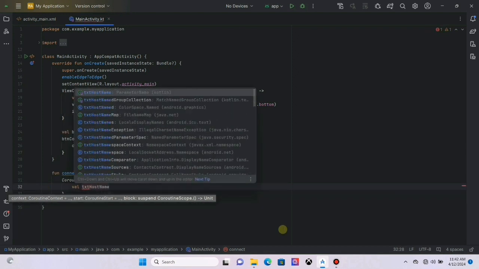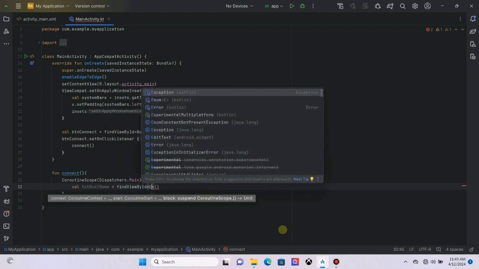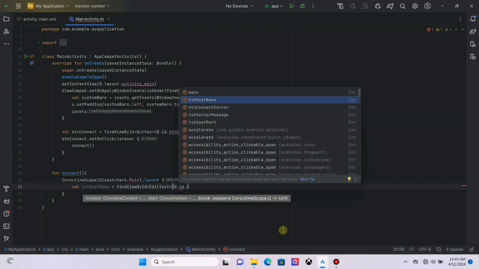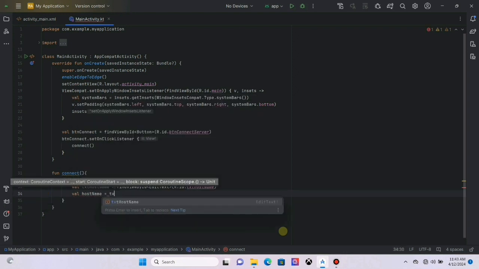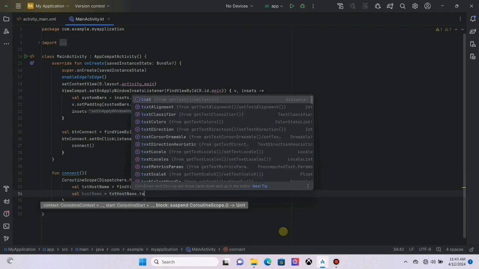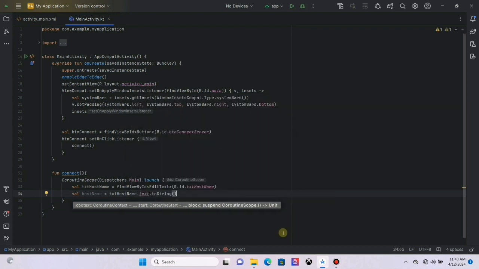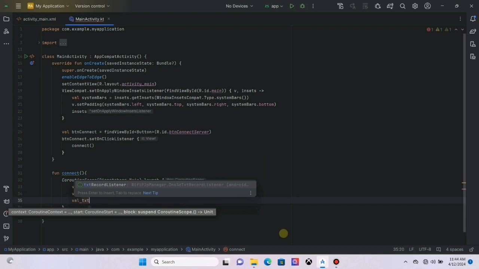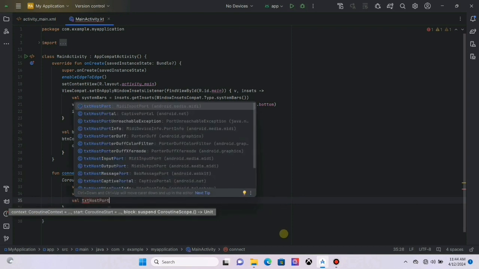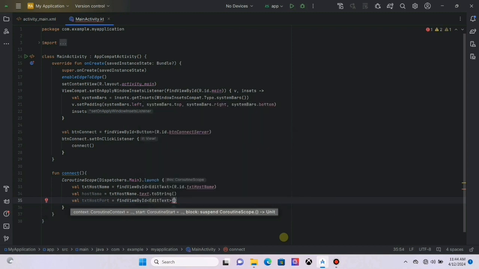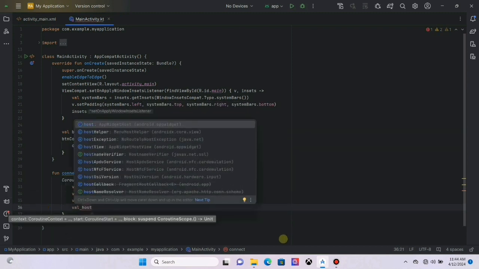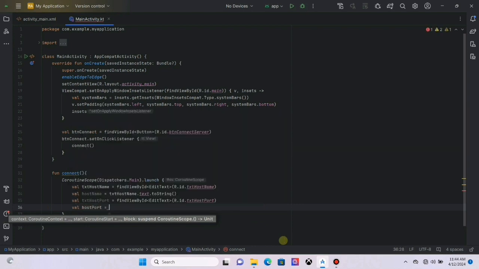Let's create an edit text object for host name. Let's access its value and convert its value to a string value. Let's create an edit text object for host port. Let's access its value and convert its value to an integer value.